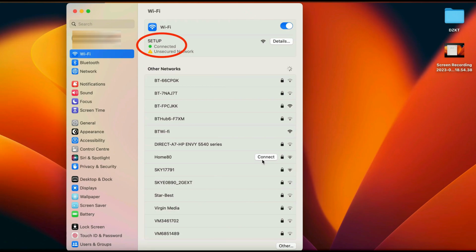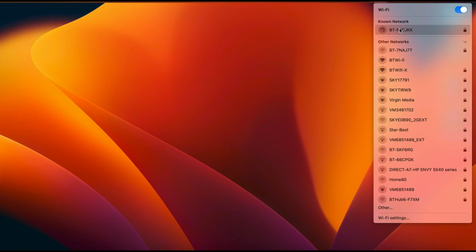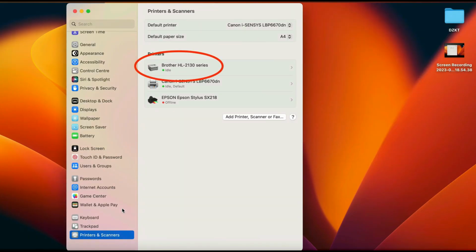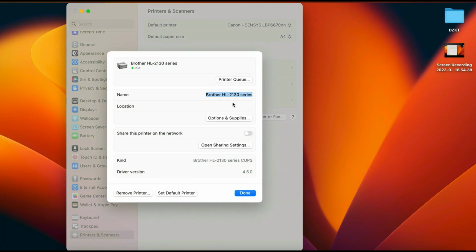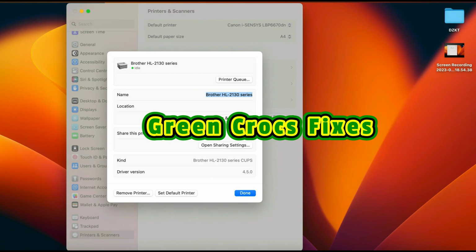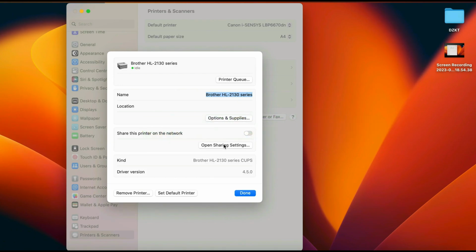And at the top there, you can see I've successfully connected. So it's just a matter of going back to my Wi-Fi and connecting back to that. And if I just go into the Brother settings, in the printer settings, you can see there. I'm going to open options and supplies.